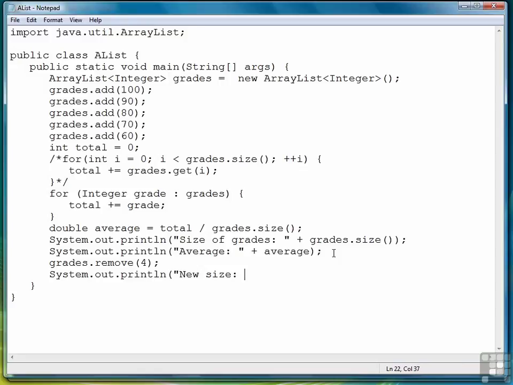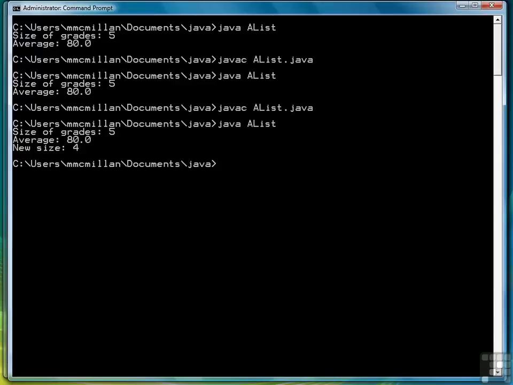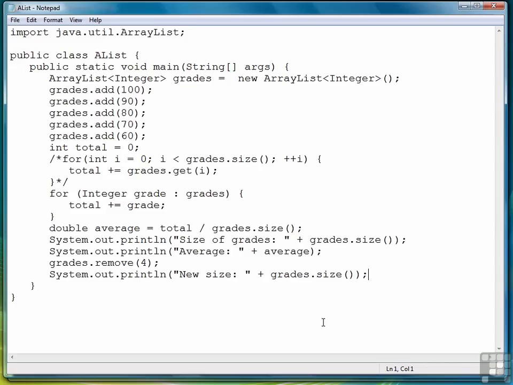So now we can look at the new size of the array list. So let's take a look. Save it. Compile and run. Now we see that the size is 4. Now let's add 2 more elements in. Let's add 60 back. And then let's add 50.